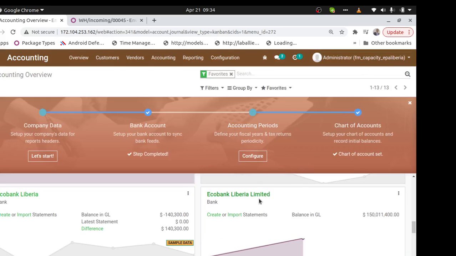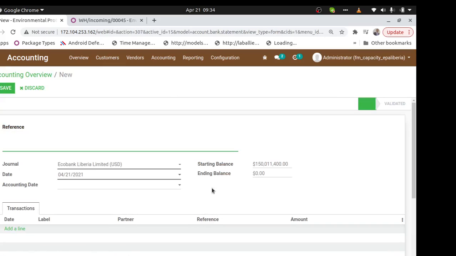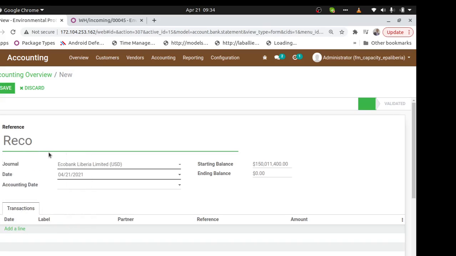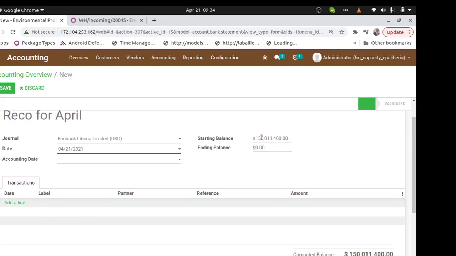And now I want to create the bank reconciliation manually, so you can see how it happens. I just come to the bank and then I click create. When I click create, I name my bank record Rico for April, and then the starting balance shows me the previous reconciled balance. The ending balance will be the sum of all this plus 150.